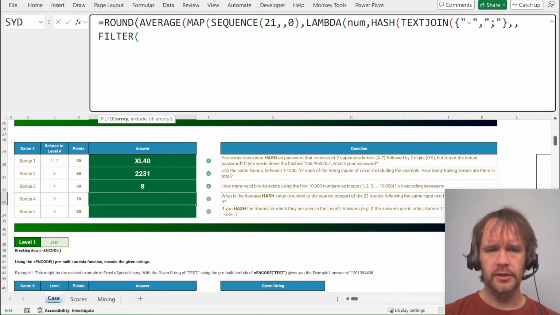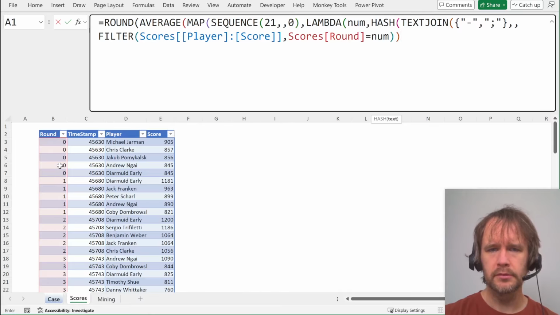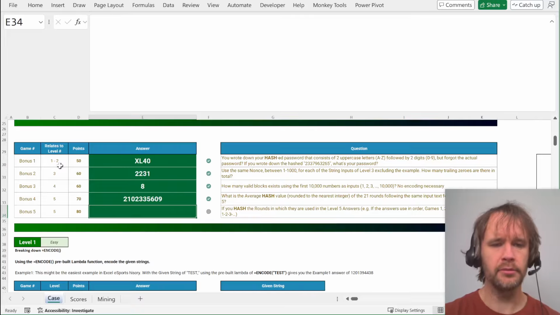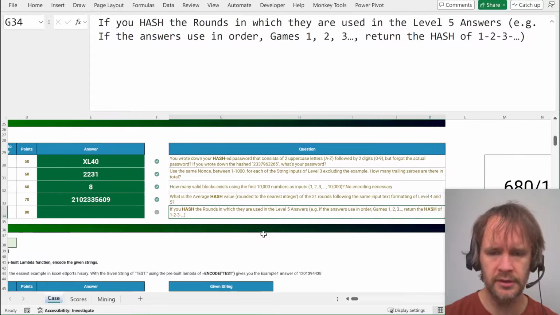Then we're going to filter the player and score where round is equal to num, and round that to 0 decimal places. Ah, we didn't even need to pause for that one. Almost instantaneous. Okay, and then if you hash the rounds in the order in which they're used in the level 5 answer, return the hash of this.